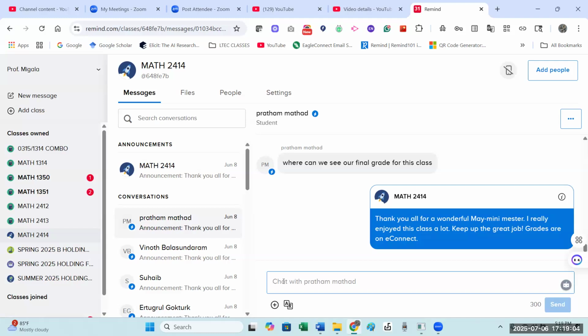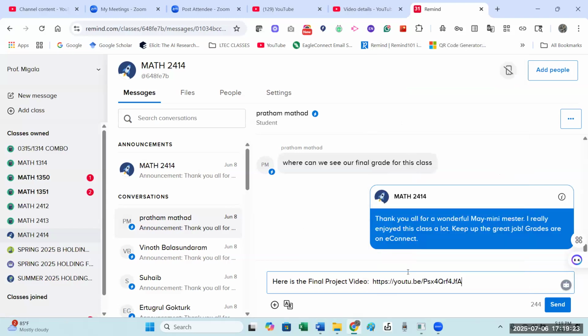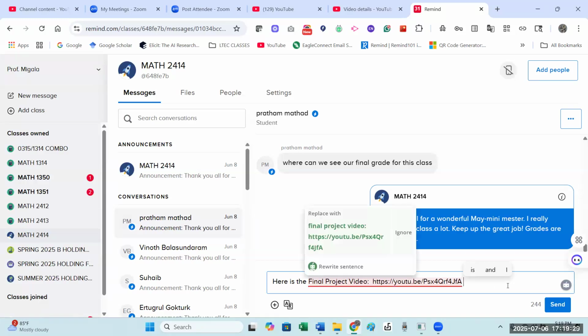And then all you do here is type, here is the final project video, and then hit control, but paste it like you normally would. You can right click and paste, or you can hit Control V. And once you hit space, it's going to activate what that link is.